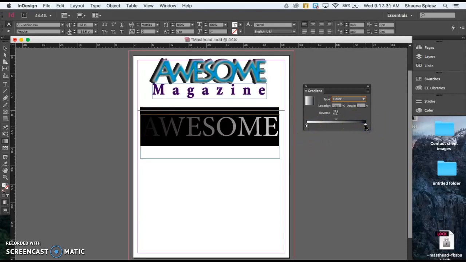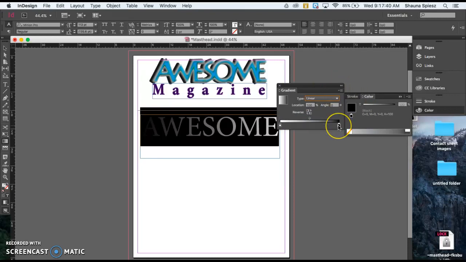So I have the gradient going from the white to the black. However, if I want to change the color of that, I'm going to hit the color on the right over here. And I'm going to go back to my gradient, double click on the color I want to change. So right now I want to change the black to a different color. And you'll notice the color stays black and white over here. So it's not giving me multiple options.